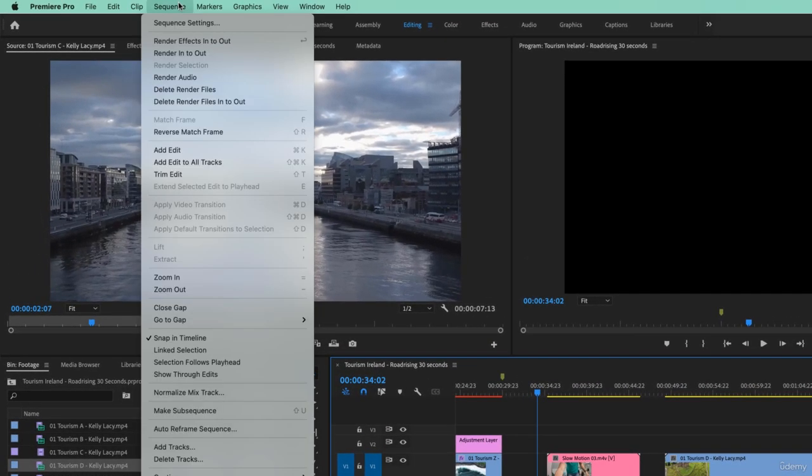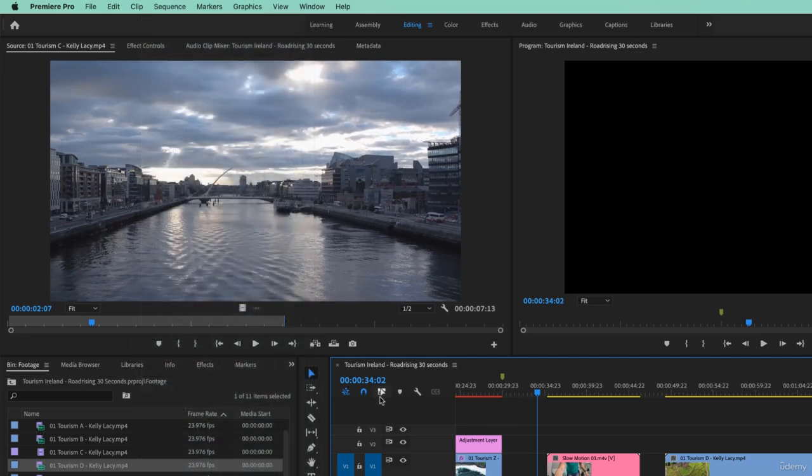Why is he showing us the long way? I'm not sure actually. Sequence, linked selection, okay, either that or that button. I only know it exists because I've turned it off by accident and it really messed up my project because I couldn't figure out how to turn it back on.